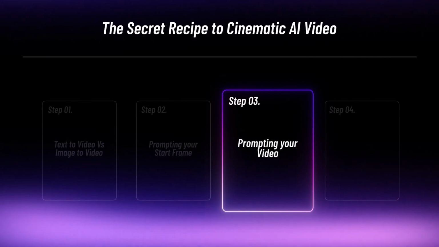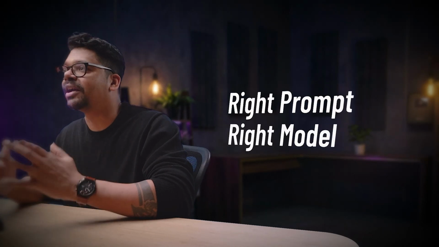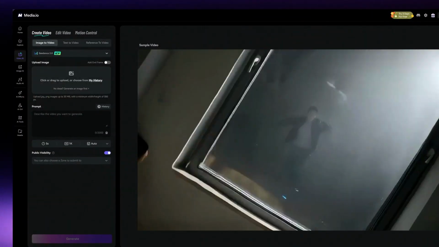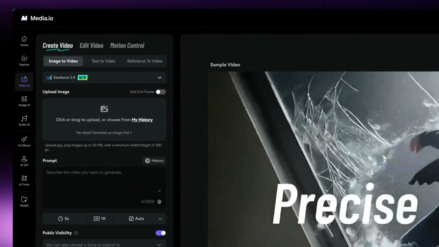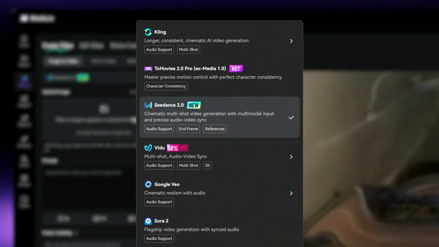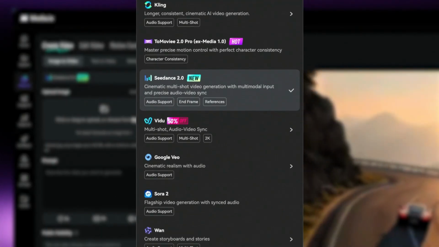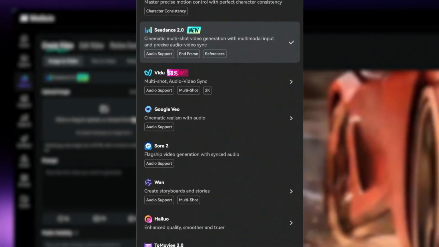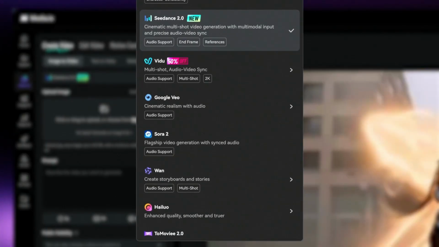Step 3. Prompting your video. The workflow for video generation is no different. The first step is always choosing the right prompt and the right model. Now that we have our start frame, in Media.io, let's head over to image to video. You have a bunch of different AI models you can choose from. Every model has their strengths and weaknesses that we can discuss in another video.